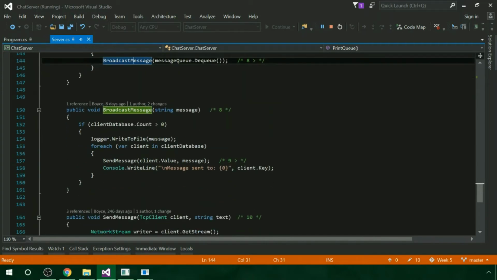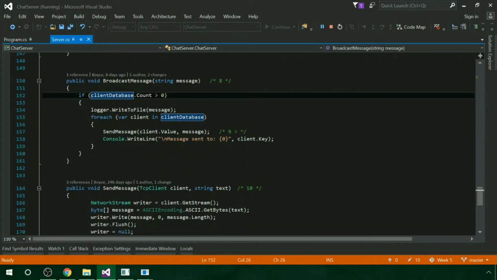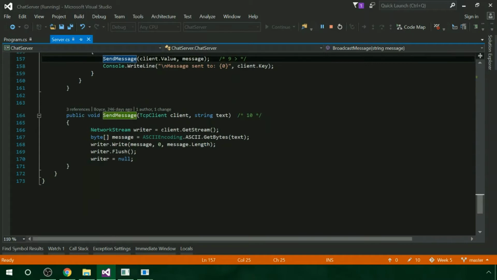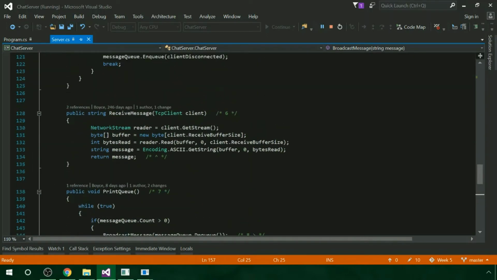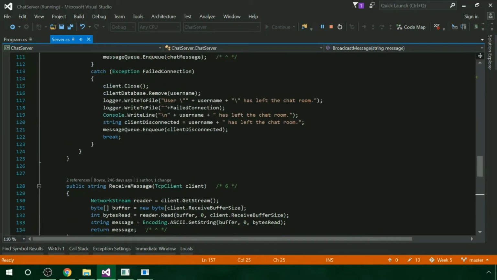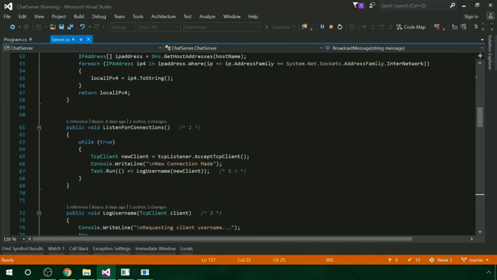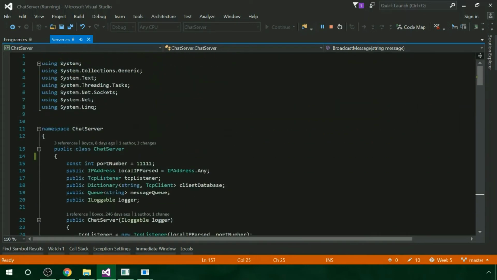So BroadcastMessage, as long as there is at least one client in the database, is going to send that message to each client one by one. And again, that brings us to SendMessage, which I showed you just a minute ago. That's where the magic happens. Essentially, it just functions just like ReceiveMessage, but in reverse. So the client-side application basically just uses SendMessage and ReceiveMessage with a little bit different formatting and some additional exception handlers. But otherwise, just about everything else is taken care of here on the server side.